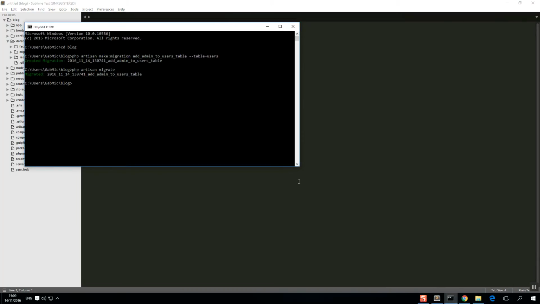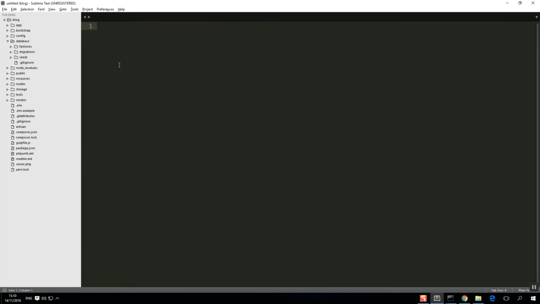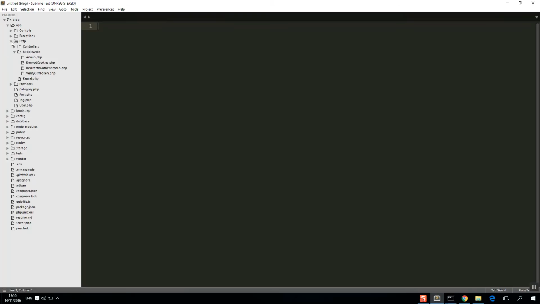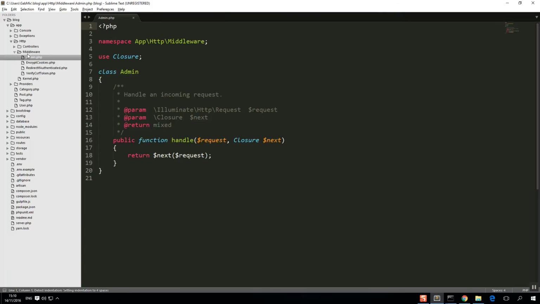We will do it like so: php artisan make:middleware, and we'll call it Admin with a capital A. Make middleware Admin, and the middleware was created successfully. The middleware is stored inside app, Http, Middleware. And as you can see now, we have our Admin middleware, and we can work on it right now.